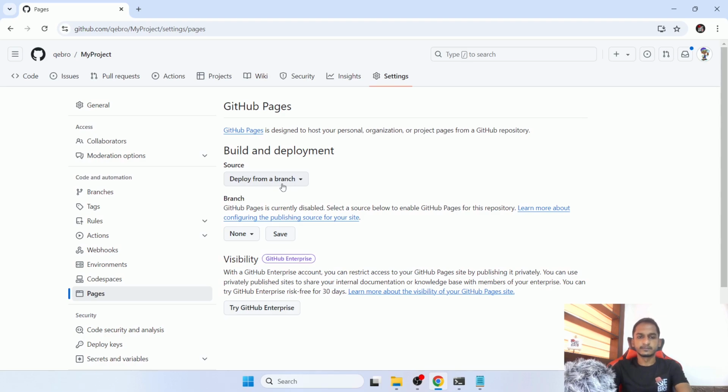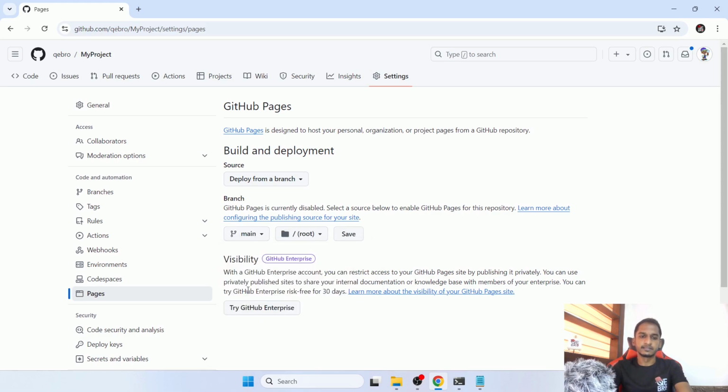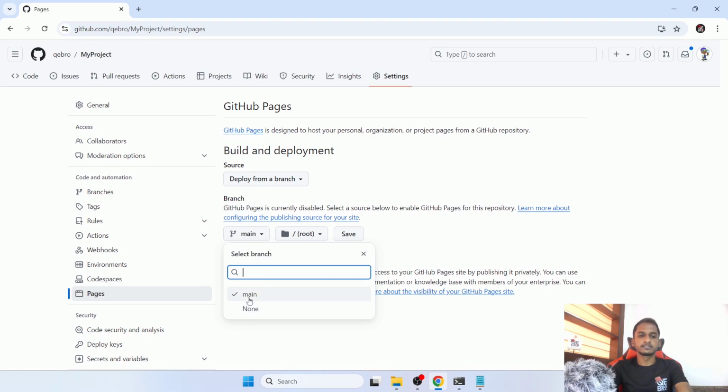After you select this deploy from a branch option, you need to specify what the branch is, because you can have multiple branches in your repository. So here you will see all the available branches. Since this is my new project, there is only the main branch available currently. So I will select main. If you have multiple branches, don't worry, all those branches will be visible here and you can select which branch you want to use for the deployment.